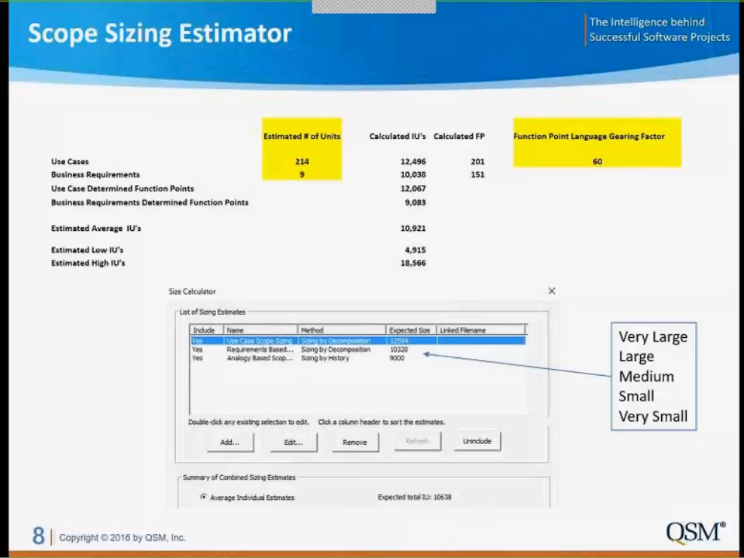How we might use that information is we might just build a simple calculator. So here's an example on the top. We've got our use cases and business requirements, and those are the two primary elements maybe that we're able to capture information on. We've done our curve fit. We have an algorithm. We input the number of use cases. We input the number of business requirements. Our algorithm calculates the number of implementation units.